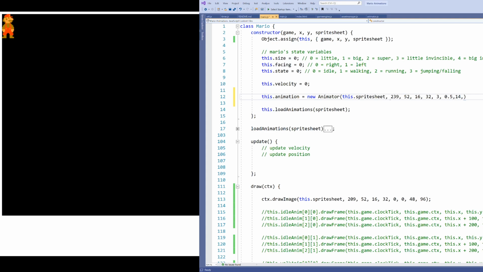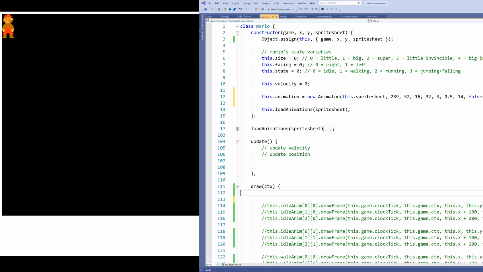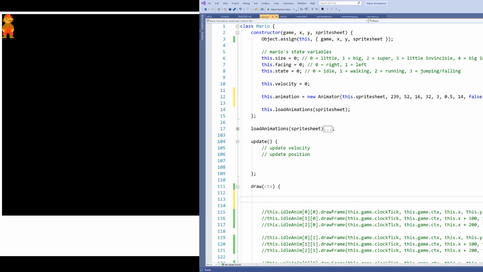And then I need to know, should I reverse? Well, this was not a reverse, so I'm going to put false for my reverse. But my walking animation should be a loop, so I'm going to make that true. That's hopefully going to create the animation for me. I'm going to delete my draw image here, and instead I'm going to do this.animation.drawFrame. And what does it take? Well, it takes the clock tick.